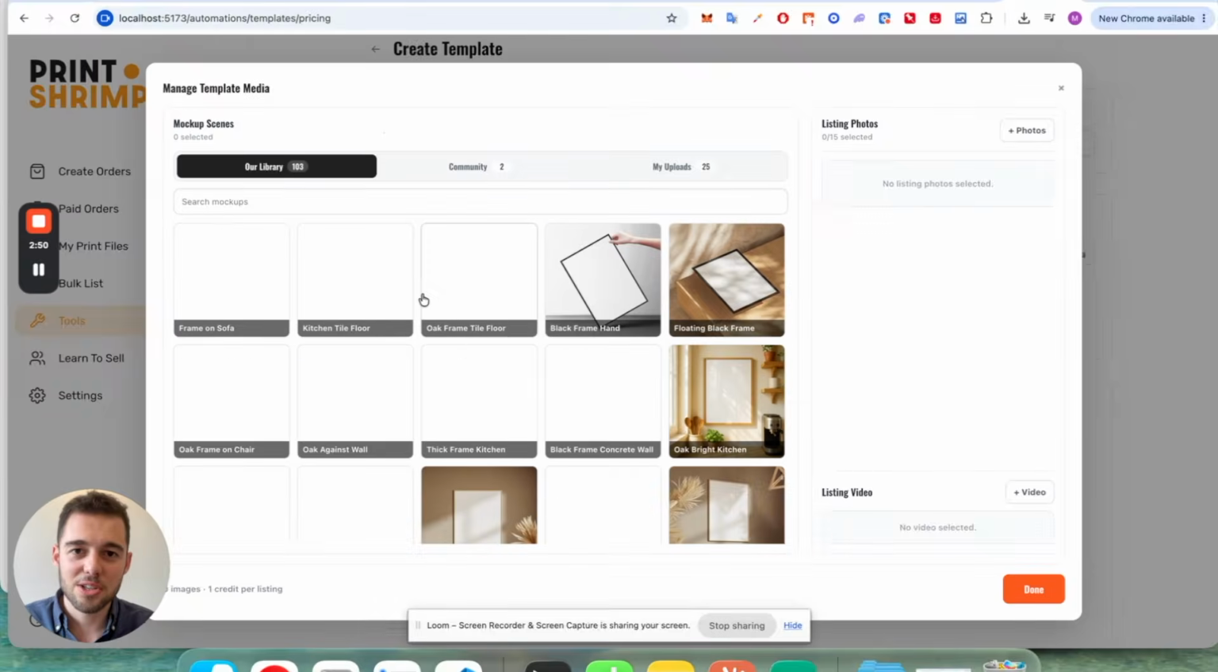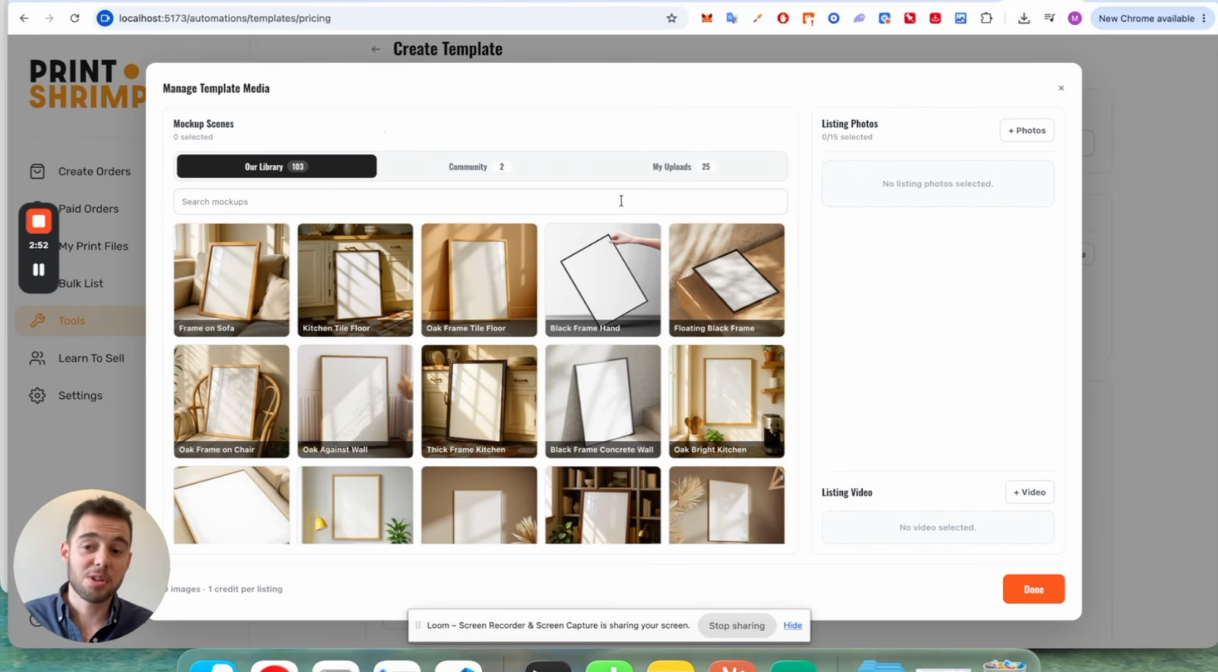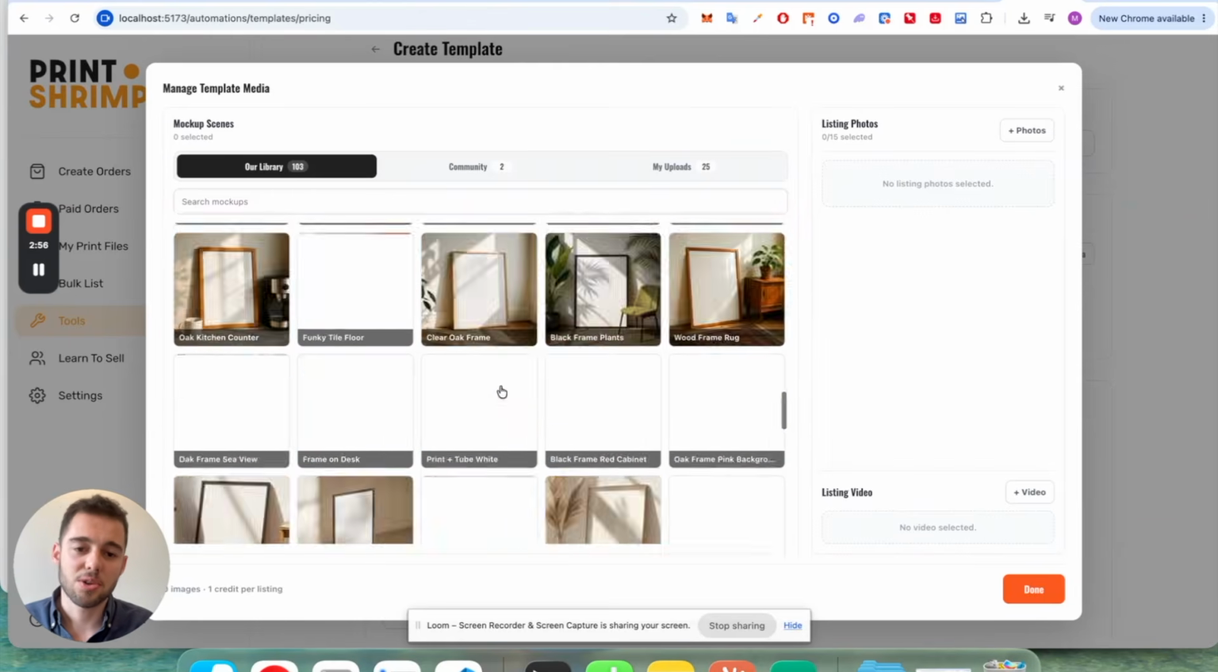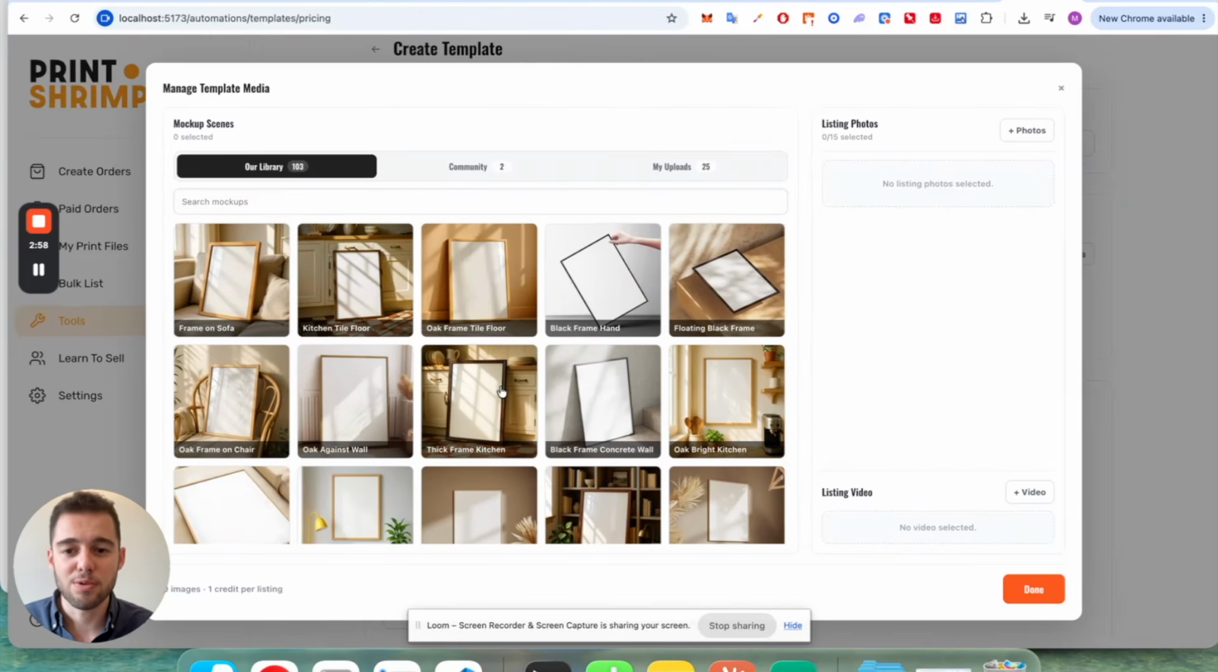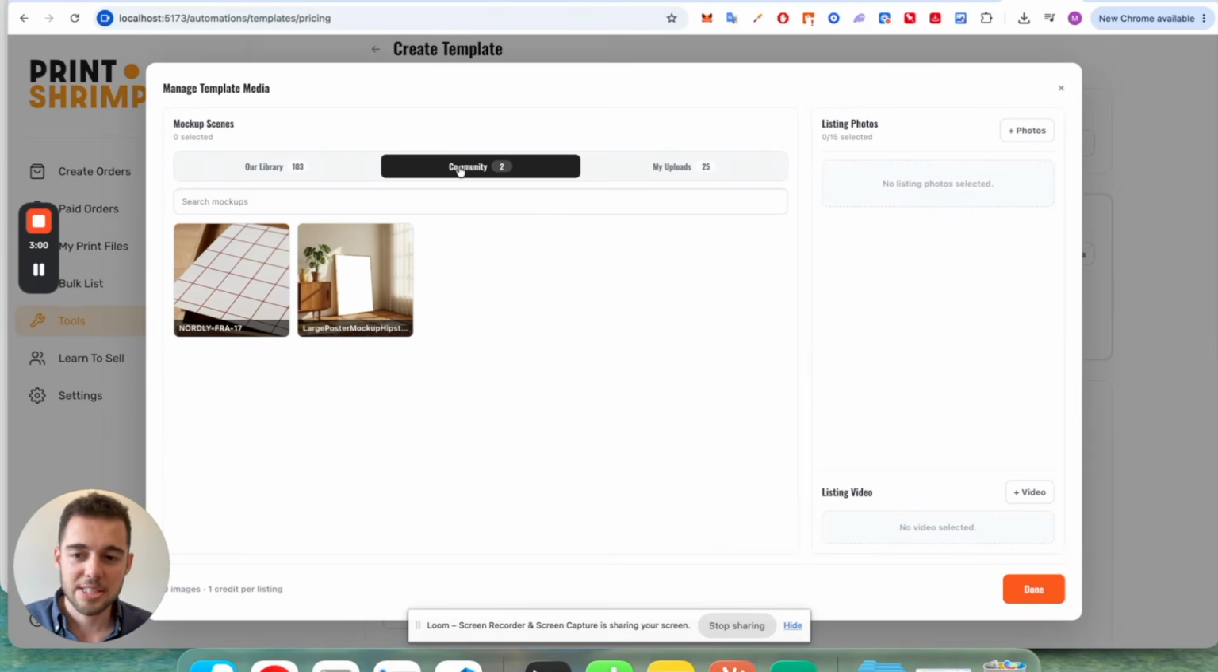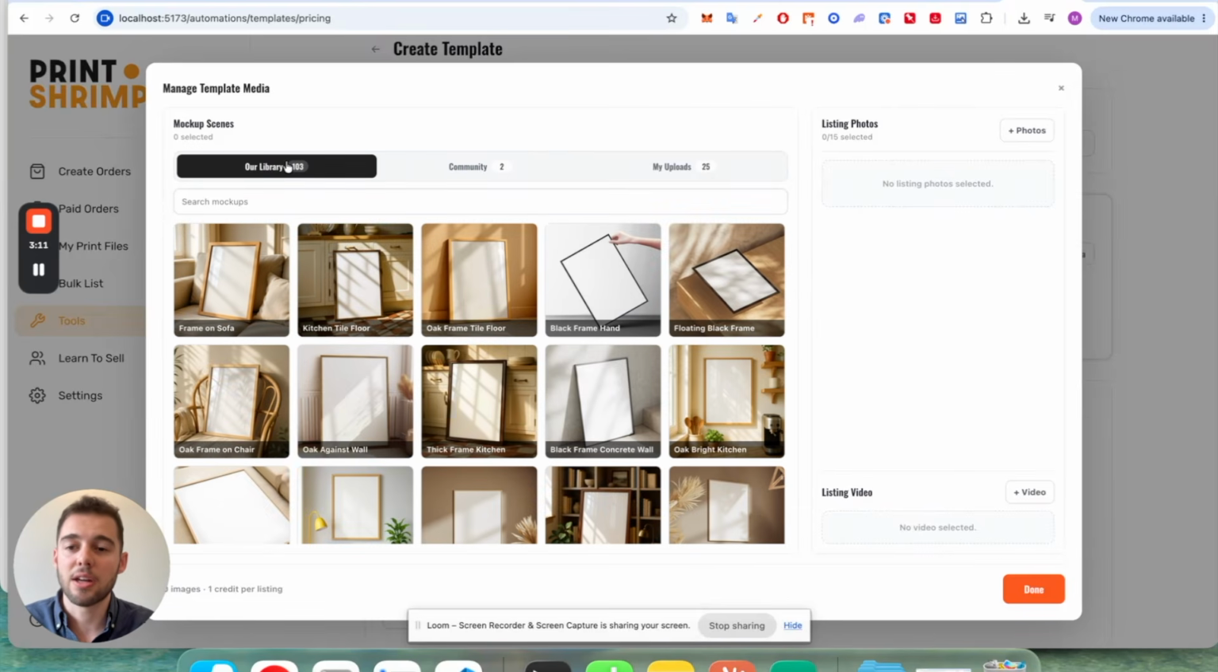So first thing we need to do is select the mockups. You guys are super lucky. We have a batch of about 100 to 200 mockups that you guys can use for free. There is also a community tab as well, which is currently empty. But if you were to buy mockups or make your own mockups and you wanted to submit them to the community, you can do so here and share and help each other.